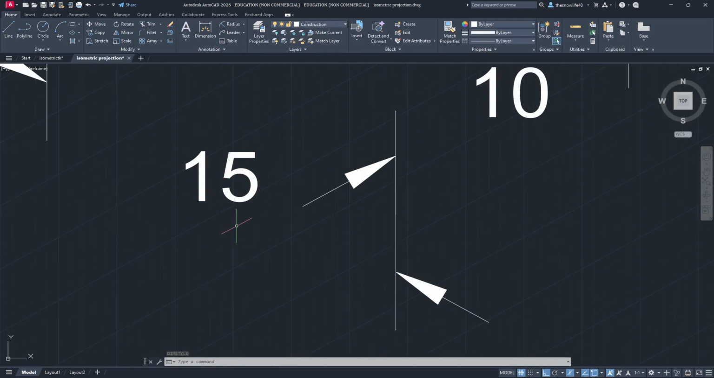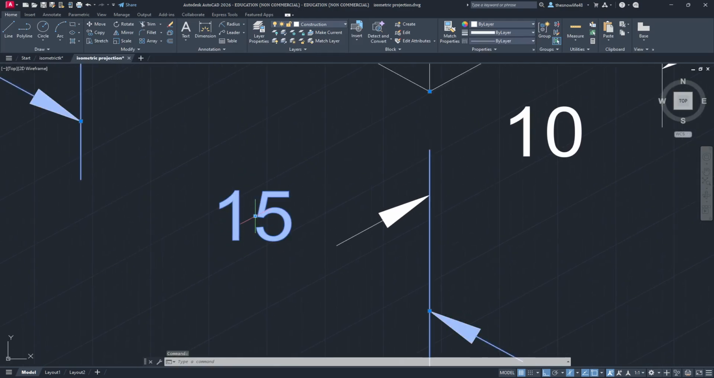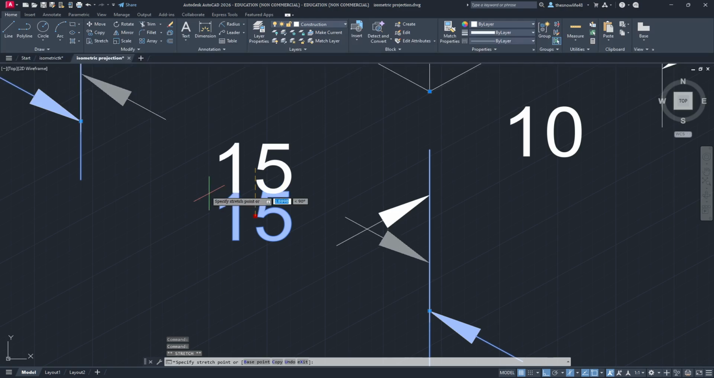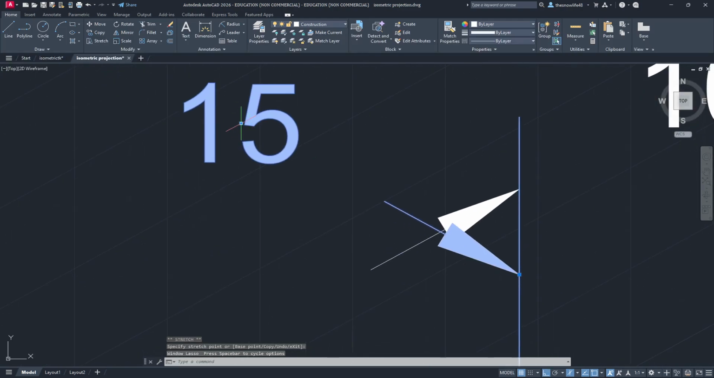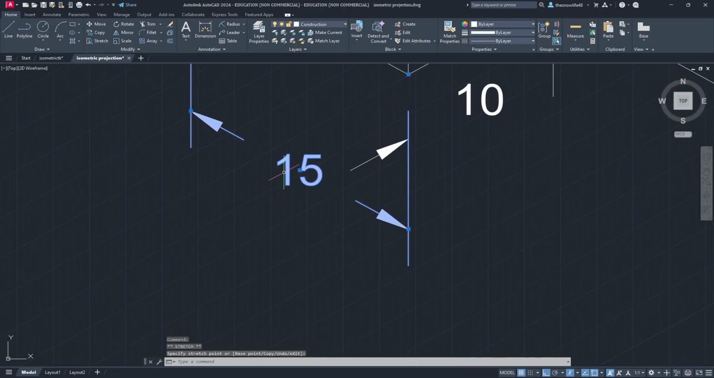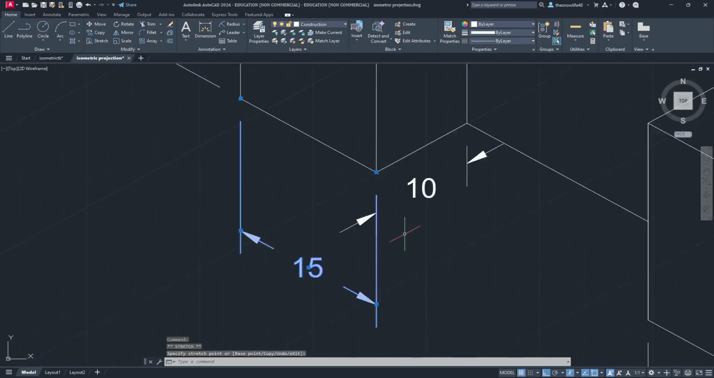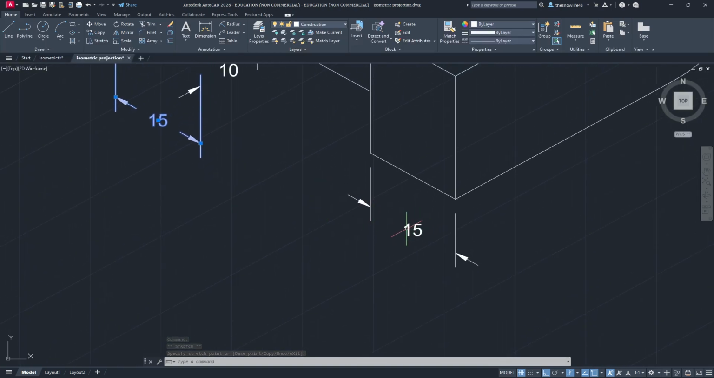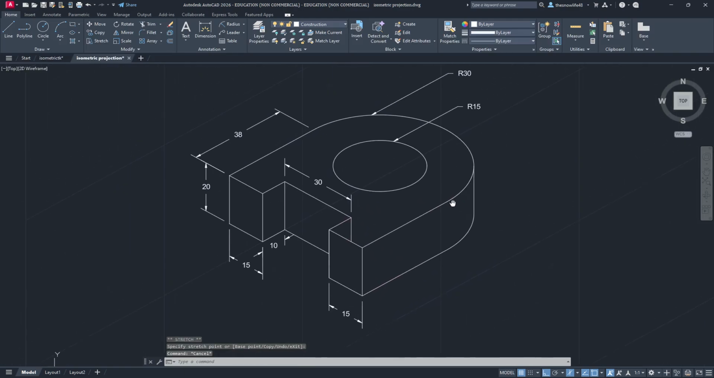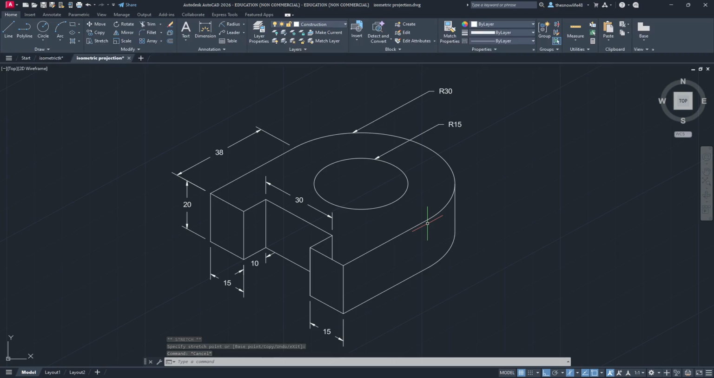Now if this doesn't look aligned in your drawing, you can just shift it a little to make it look better and make sense. So now this arrow, we know it's for 10 and this is for 15. And you can even align these two a little so they look like cousins. And this looks so incredibly cute especially compared to what we had earlier.